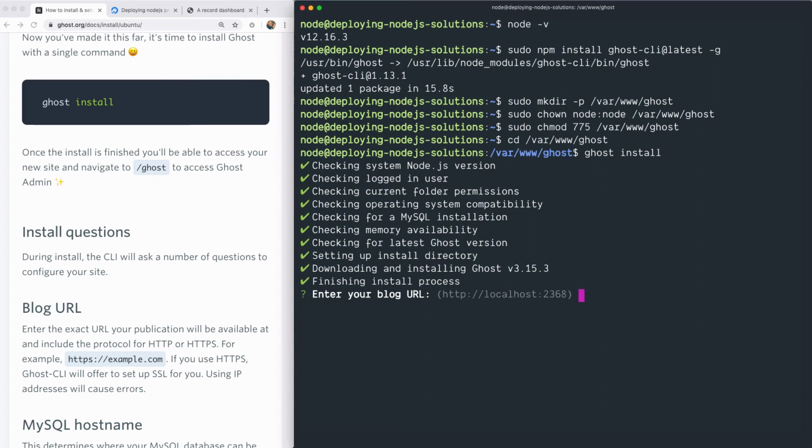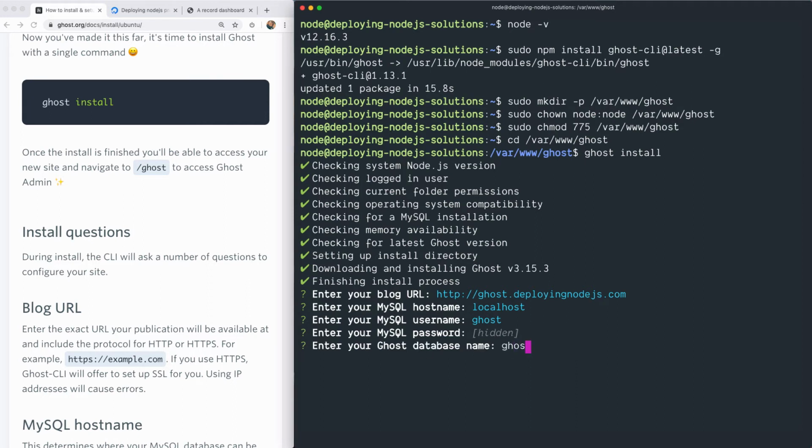Once done, we have a prompt asking us for the blog URL. This is going to be http://ghost.deploynodejs.com, and this should match the domain to which you're going to deploy the application. Next, we need to provide our database credentials. Localhost is the host name, the username is ghost, the password is ghost, the database is ghost.